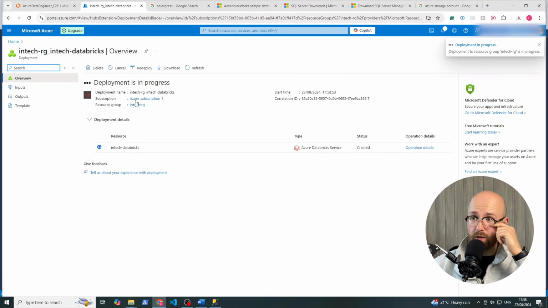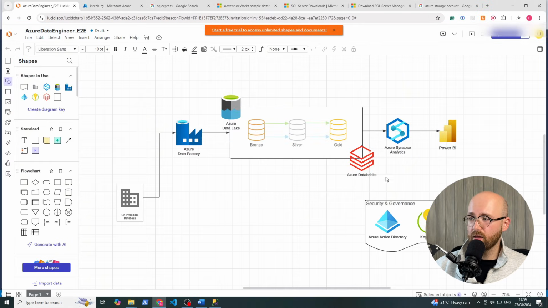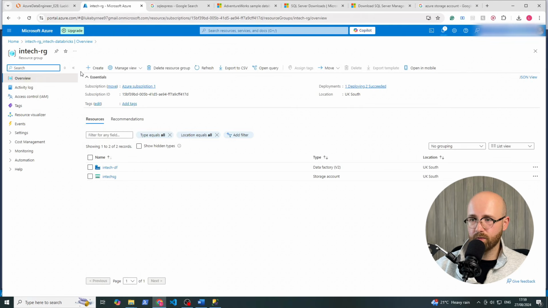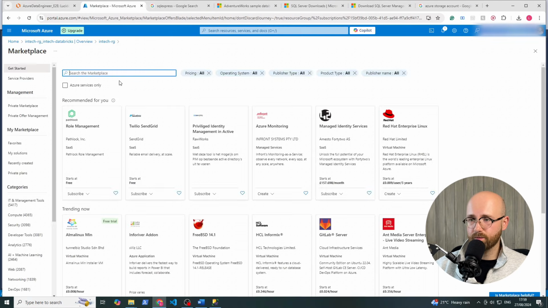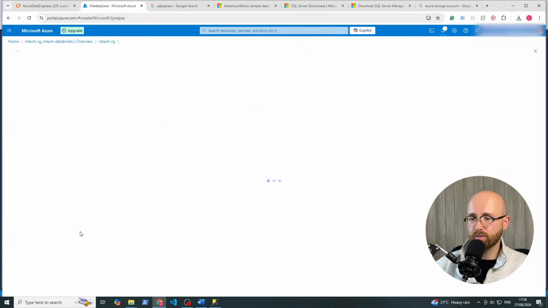Perfect. And then again, just go back to the resource group whilst that goes on. And then the next thing we need now is the Azure Synapse Analytics. So again, we'll click create. We'll just write Synapse. Synapse Analytics, create, create.